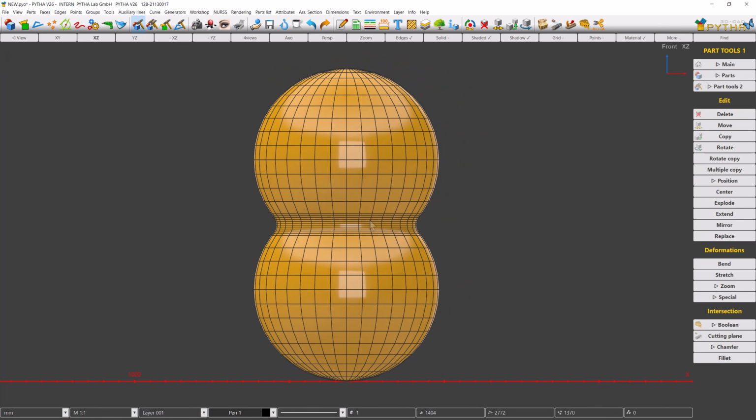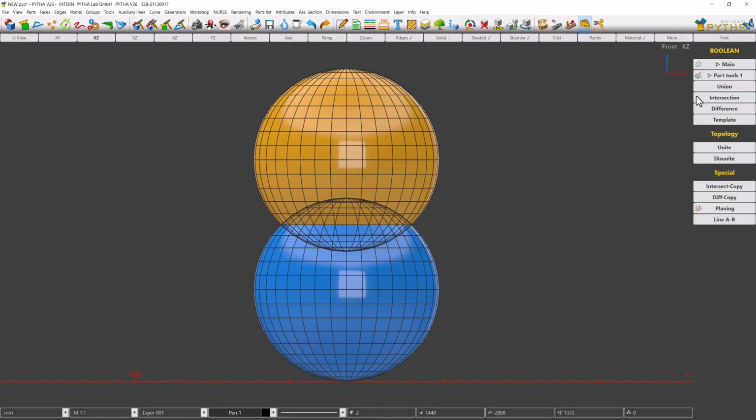I use the Undo button to undo the last steps so that I get the two individual spheres again, which penetrate each other. Now I activate the Intersection command in the vertical menu. This Boolean operation calculates the common volume of all selected parts, in other words, the overlapping area or the average, and creates a new part from this.